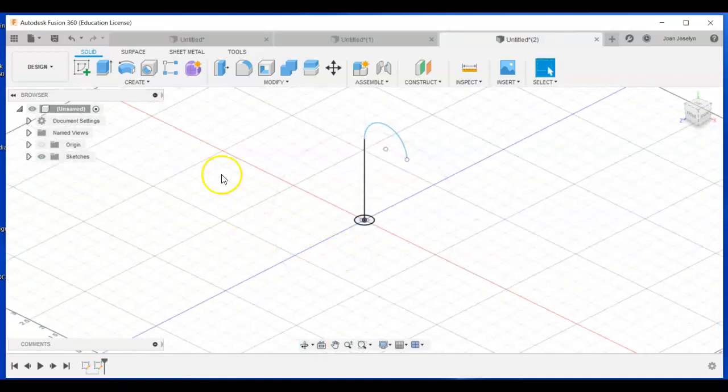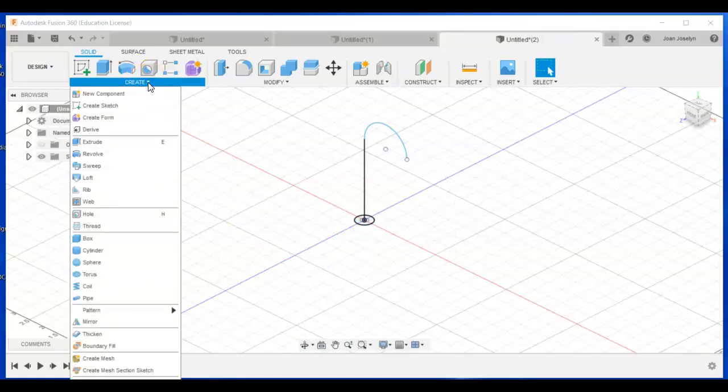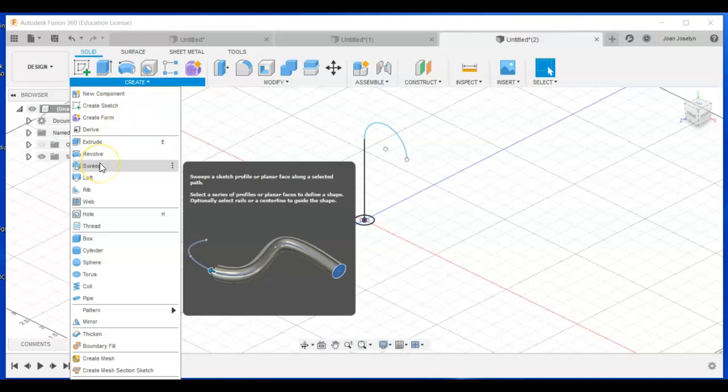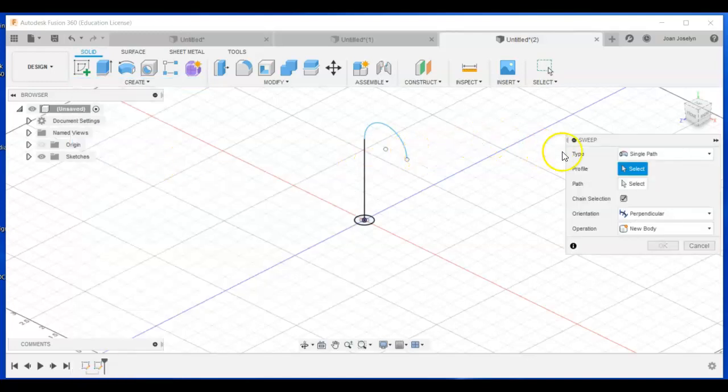Okay, so hitting escape on my keyboard, I'm going to come up here and find under the Create tab the Sweep tool. So when you hover on it, it gives you a little information on what it's doing. And you see in that picture, they've got their circle and then the path that it's going to follow. Works great with the spline tool also, but I'm using the line for simplicity. So you want to check your type, single path, because I have one line.